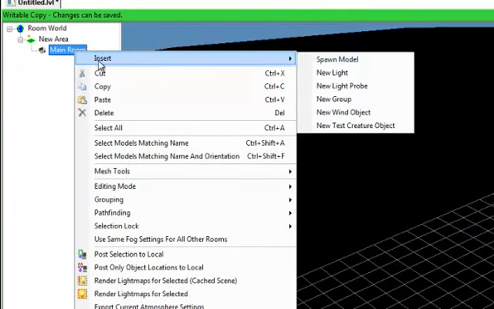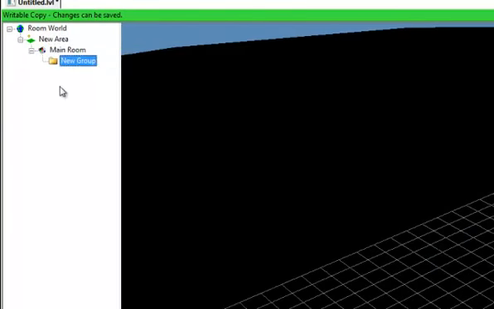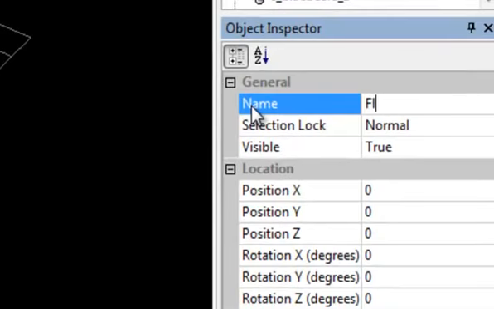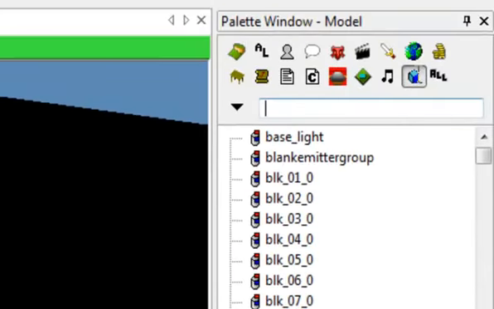If you right click on it, you can also create a new group. This is very helpful when you have a whole bunch of different things. So you might keep all of your walls in a group, or all of your floors in a group, or all of your objects in a group. That's pretty standard. So we'll call this group floors, and then we'll go up to the palette window, click on models, which is this blue cube, and then we'll type floor.